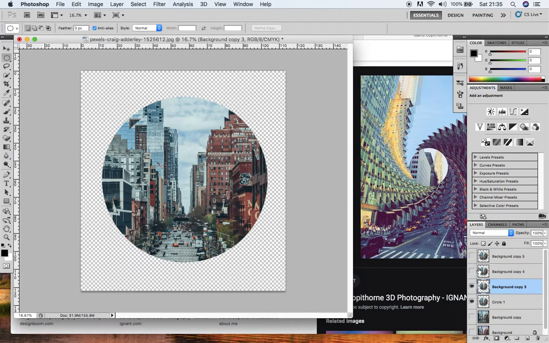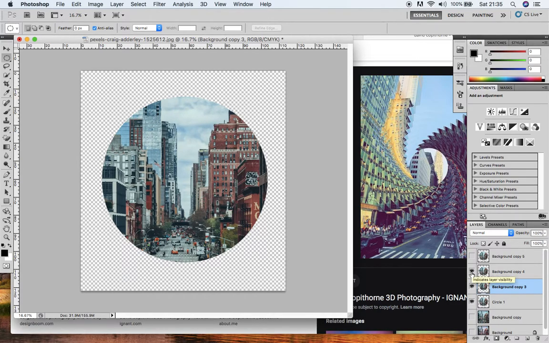I'm going to do the same thing again, so I'm going to make the next layer visible. Of course, because this circle on this layer is the same size as the original circle, it's now hiding this one, which is slightly smaller. So I'm going to select this layer, which is blue.